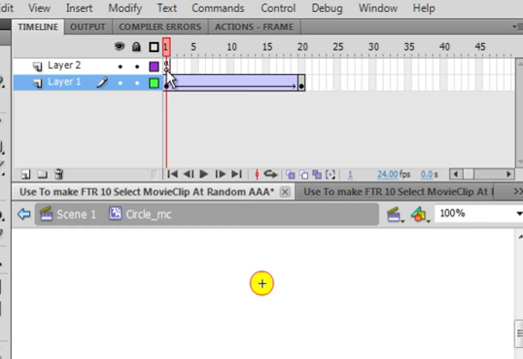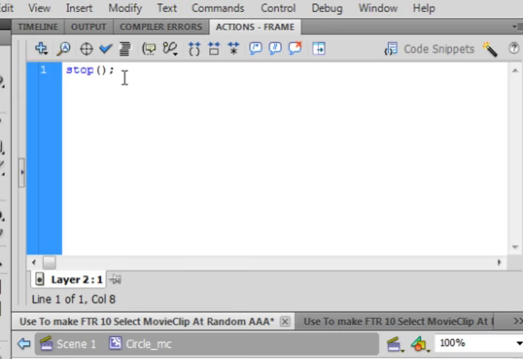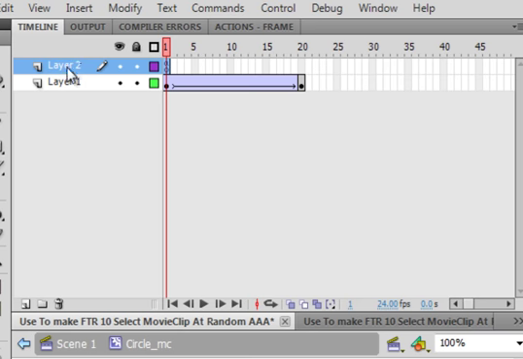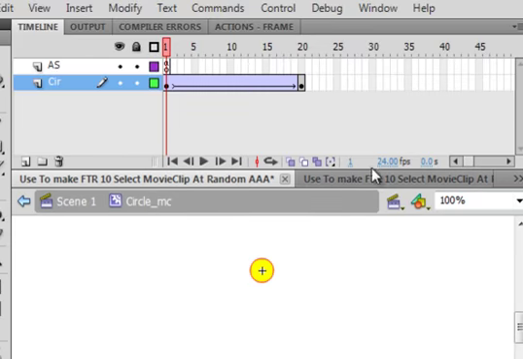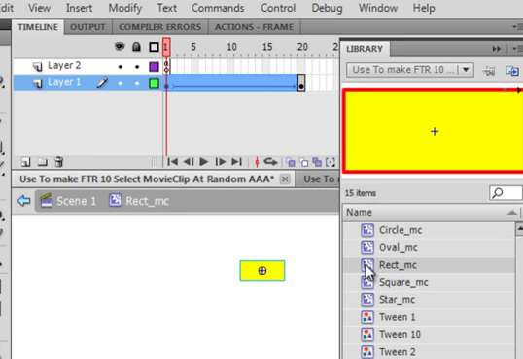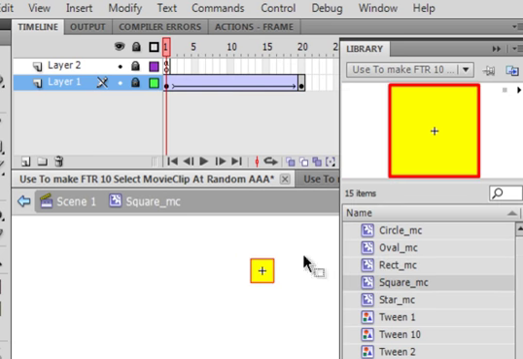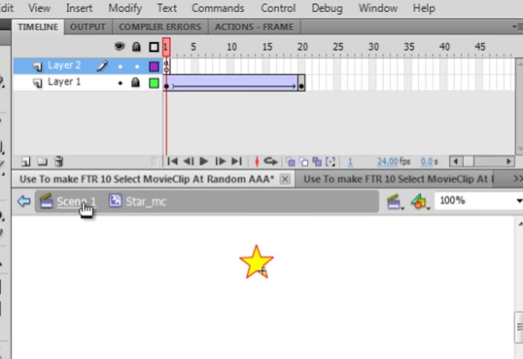Going to frame 20. On frame 1, I made sure I have a stop. I have an actions layer here, AS, and this one's my circle. I did the same thing for all my movie clips. So if I look at another one, for example, the oval, it's the same format, rectangle's the same, square's the same, and my star is the same. Back to scene. So now they're stopped here on this frame 1, just sitting here.